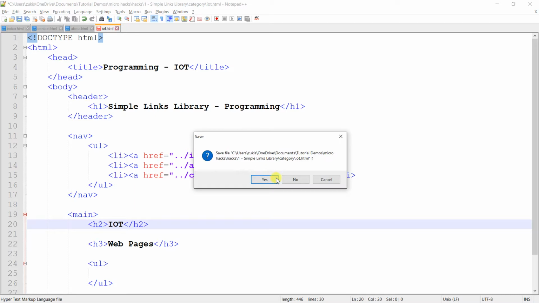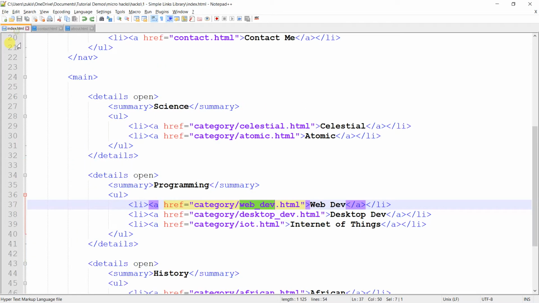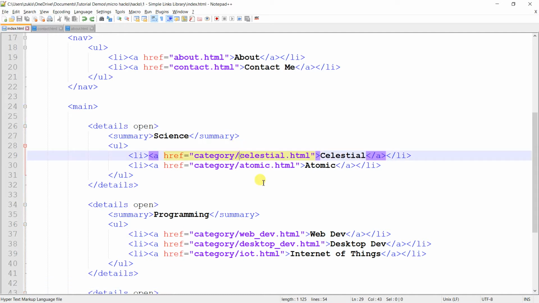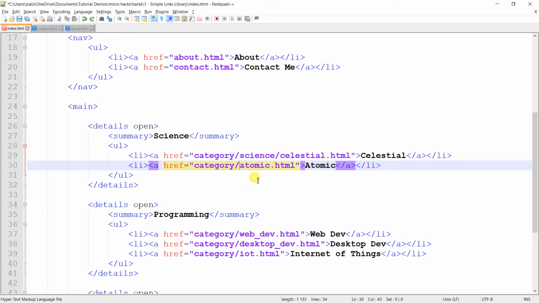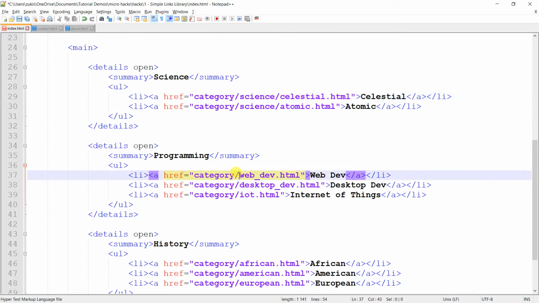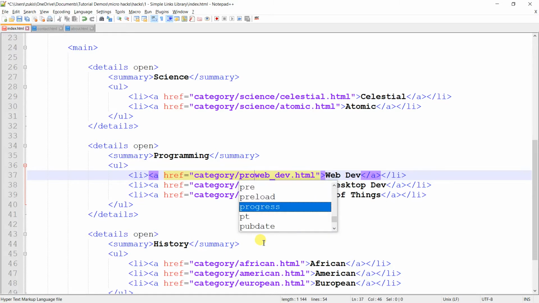Let's come back to home. So now under science, we said category. Now we will say science. Science, that makes more sense. Programming.